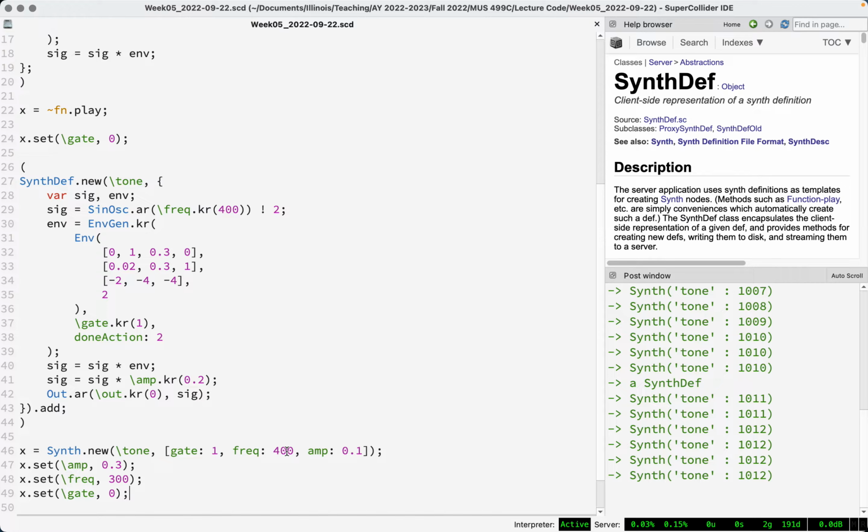Make sense? Yeah, and it's not a very interesting sound, but we just gotta get these fundamentals out of the way so everybody's comfortable with this sort of thing.